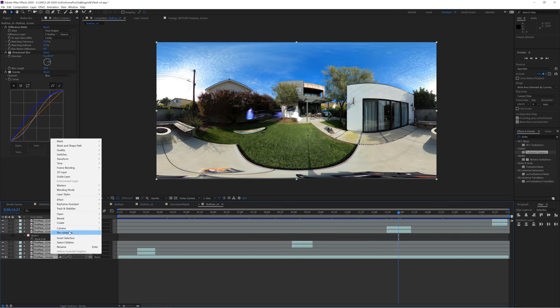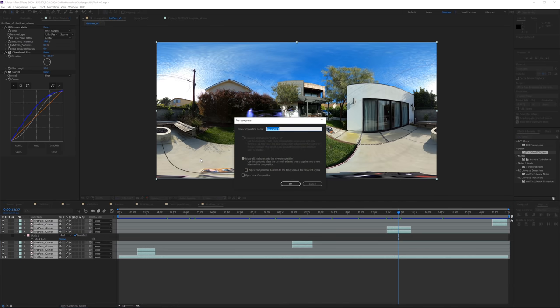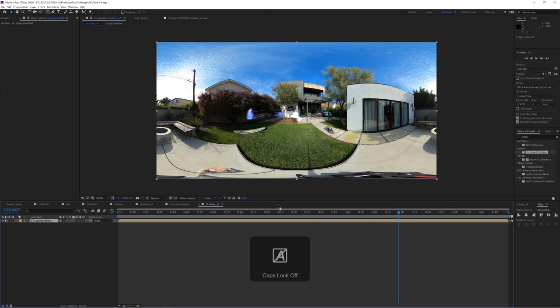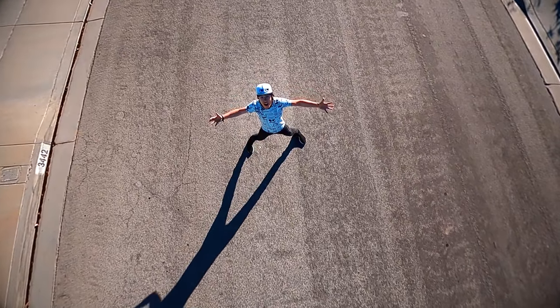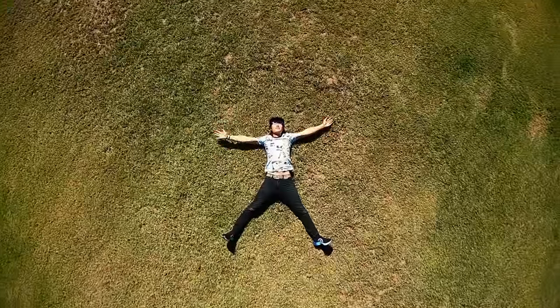Now select all the layers, right-click and pre-comp, name it Super Speed 360, and this is our 360 video layers. Now it's the fun part, we are going to add GoPro FX Reframe plugin within After Effects to do composition. You are already very familiar with how to use the GoPro FX Reframe plugin following my Adobe Premiere tutorial.